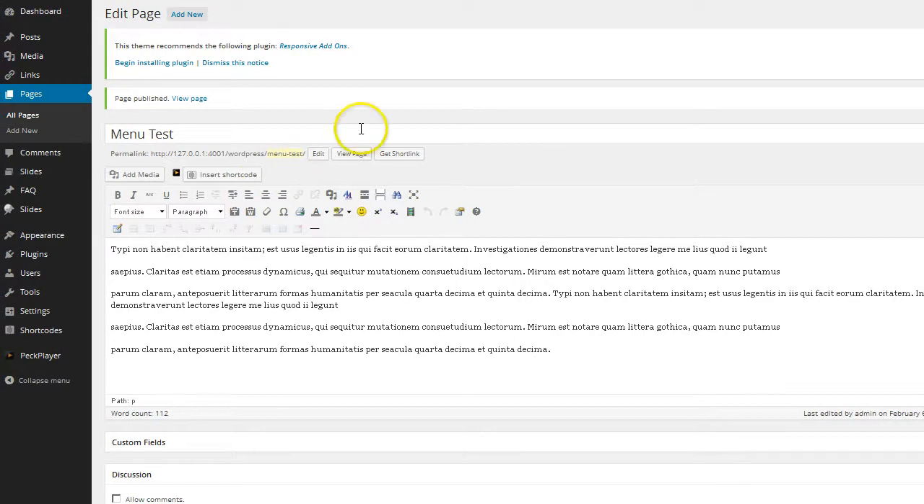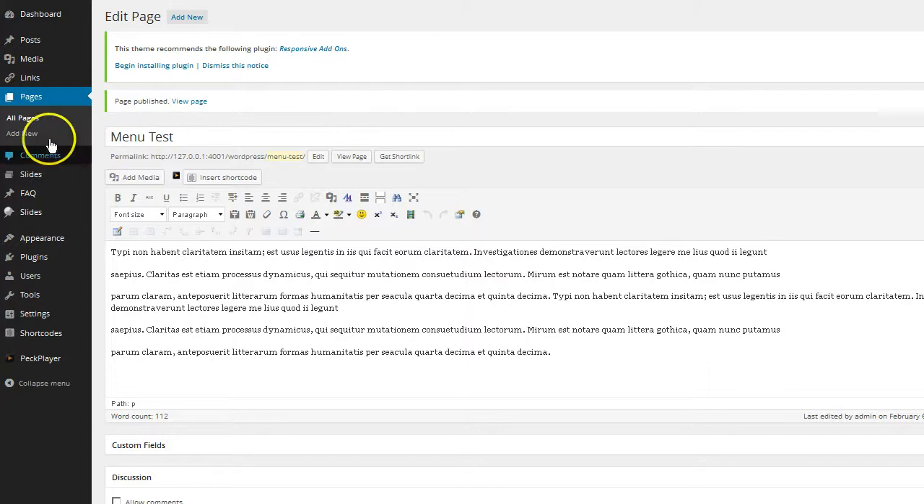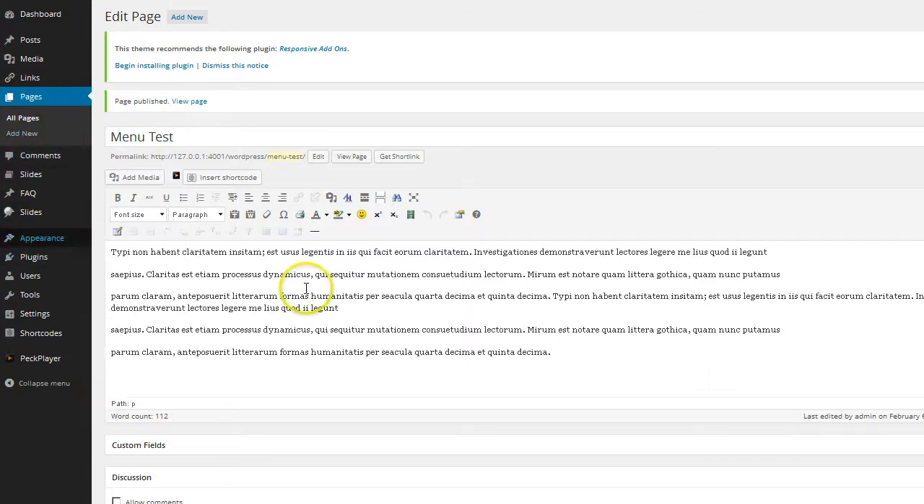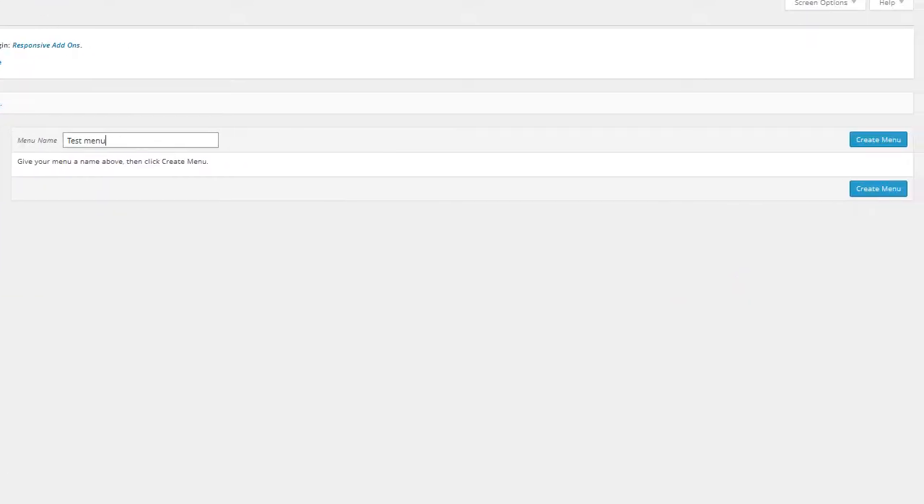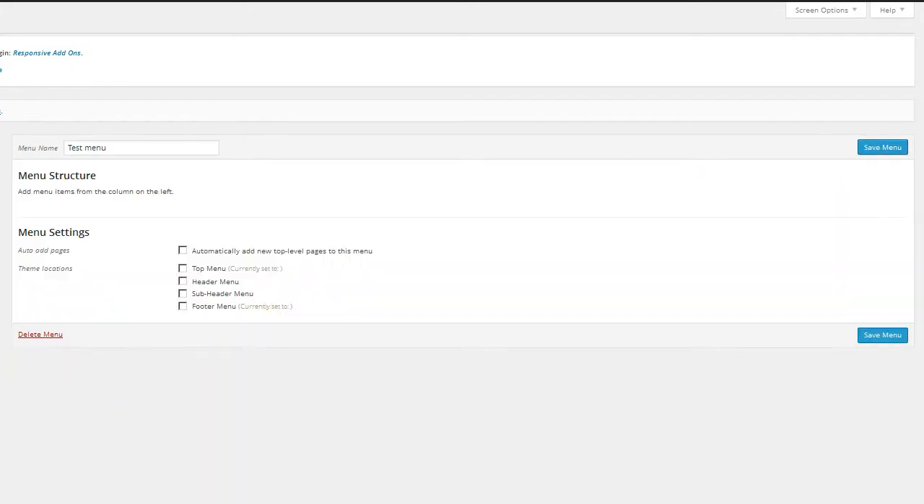And now that we have a page that we can link to, let's go ahead and jump back over to Menus. Once again, that was under Appearance, Menus, and we'll just give this menu a name. We'll call it Test Menu. And you have to go ahead and create menu. Okay.